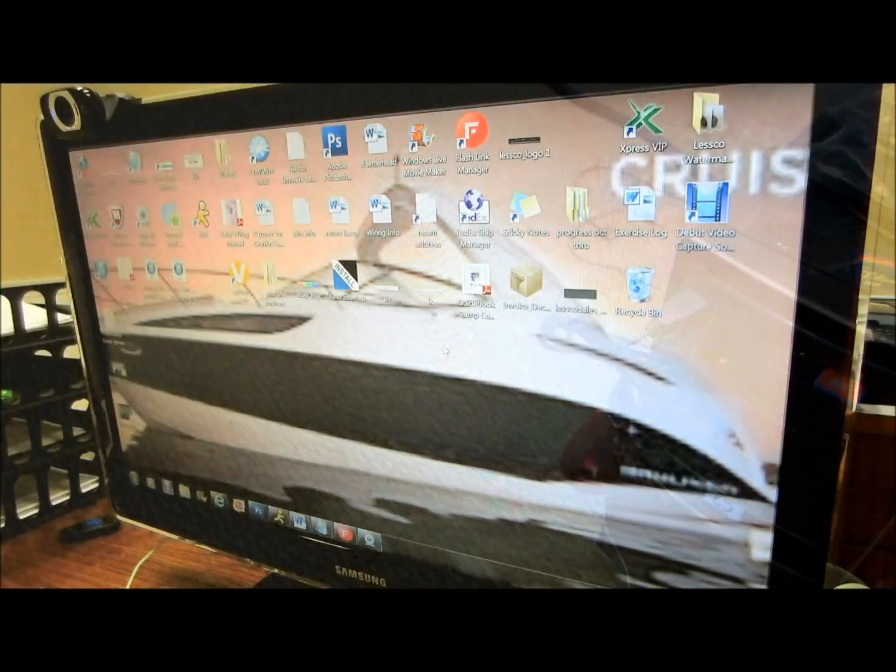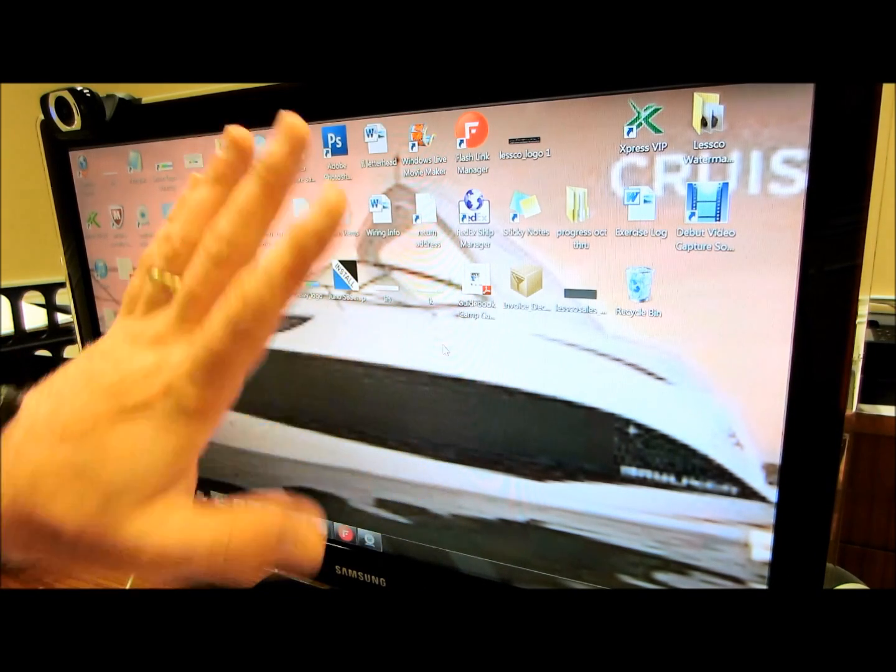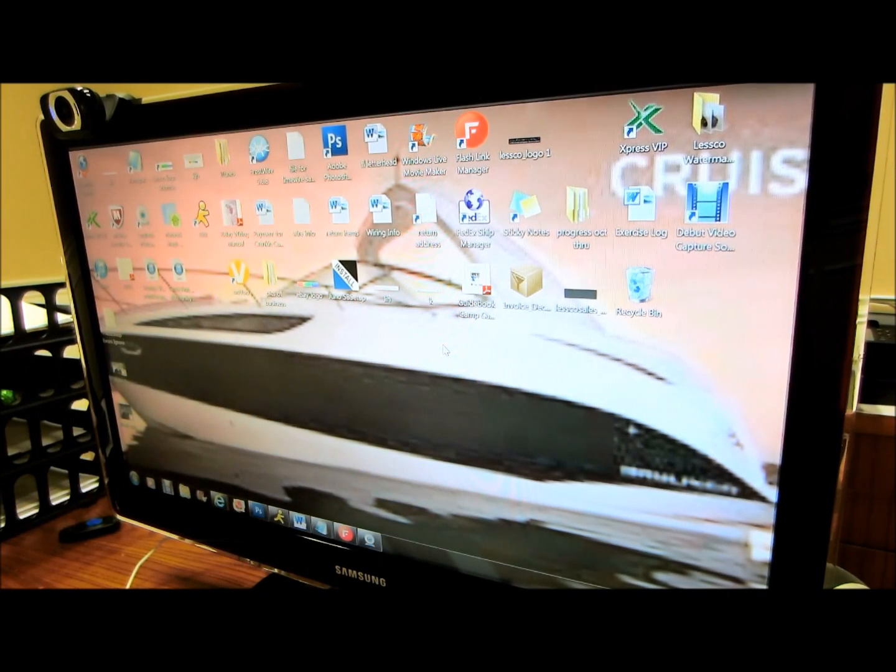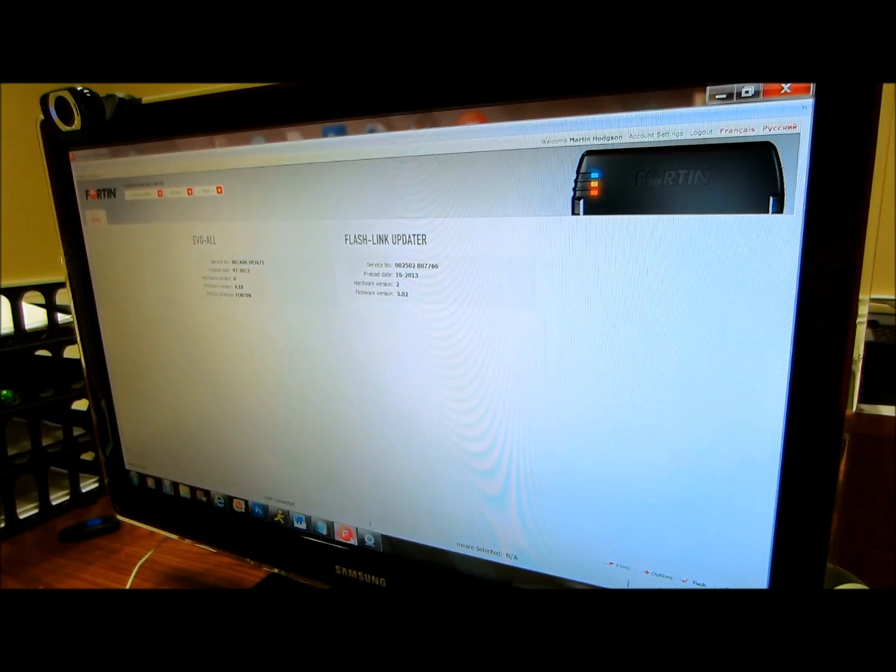All right, so you know where we're at. This is the screen of my computer at my office, my desk. Up here is the link for the Flashlink software, so that you can manage it and do your firmware updates, and so on. I already have this one plugged in.